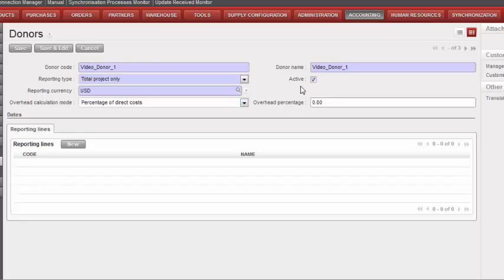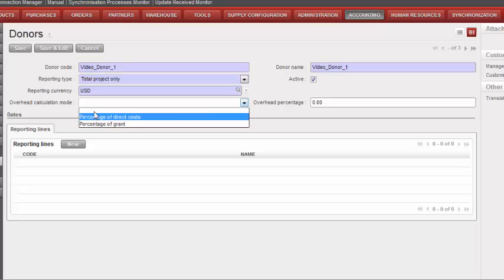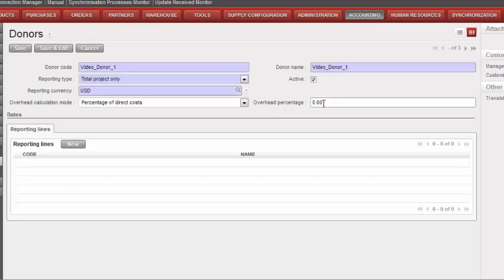The active checkbox is checked and you need to specify if the donor contributes or not to overhead. You do that in these fields. If the donor funds a percentage of direct cost, then you select here percentage of direct cost and you specify the rate in this field, overhead percentage. And if the donor funds a percentage of the total cost of the grant, then you select this option and you specify the rate here.